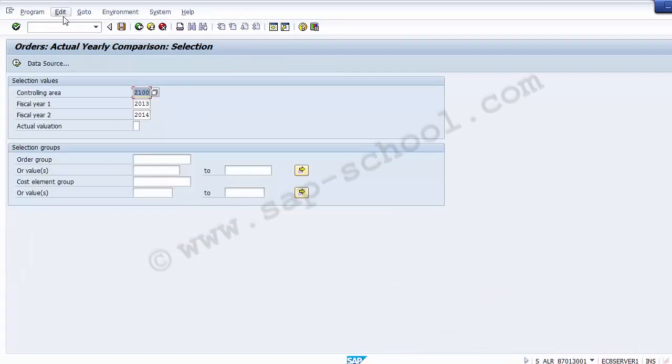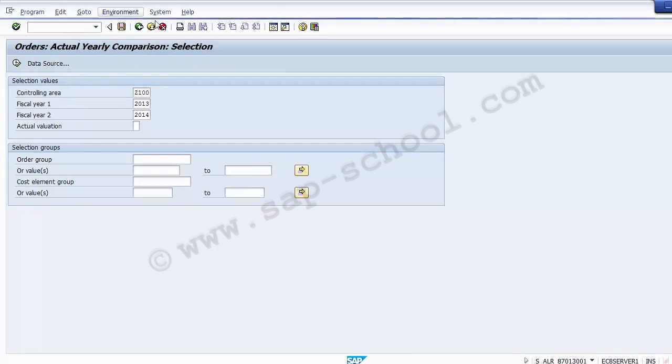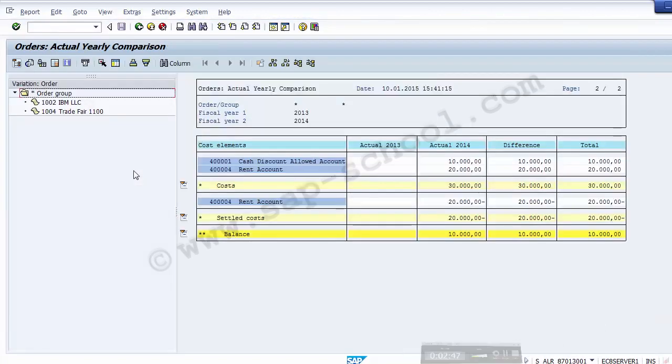Sorry, this is the report parameter which we have executed, and we need to fill in the parameters over here: controlling area, fiscal year 1 and fiscal year 2 for comparison purposes. We can execute this report now, which will give you the data related to the internal order for the current fiscal year and for the last fiscal year, for comparing the results.